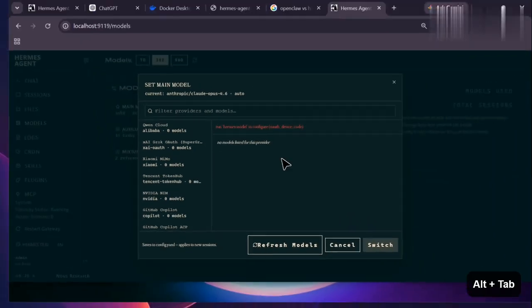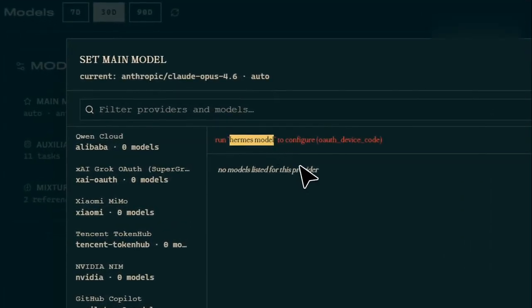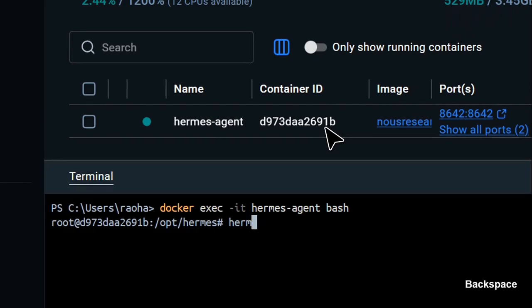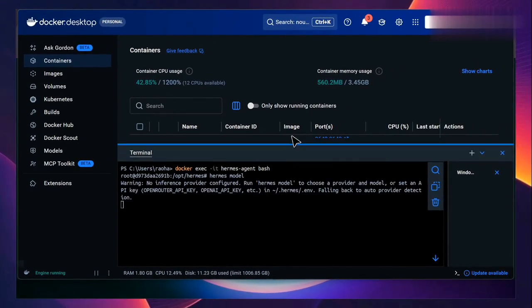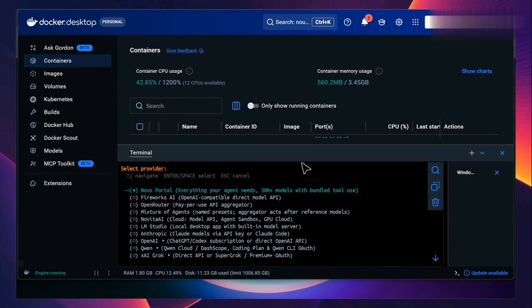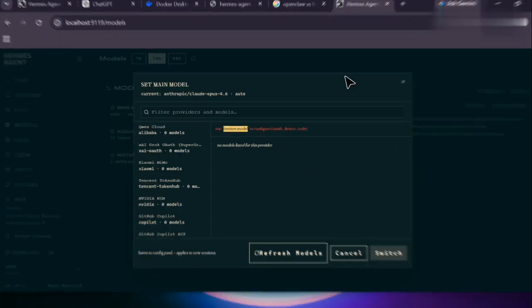Now we run this command, which is hermes model, so you can navigate through the models. Now I will write hermes model and click enter. Now you can see there are multiple providers showing on our terminal screen.